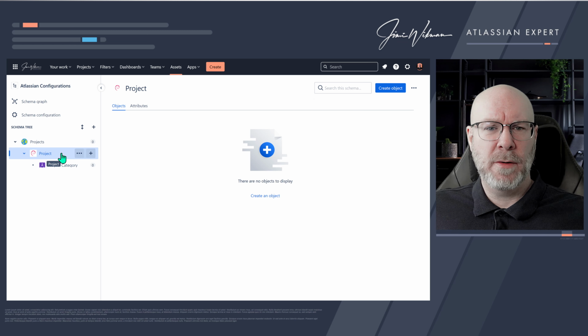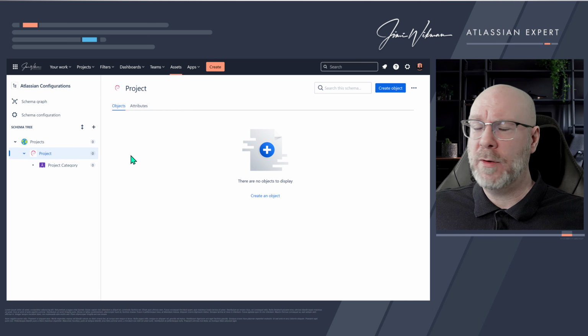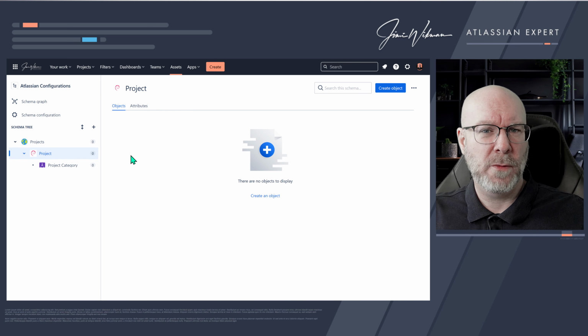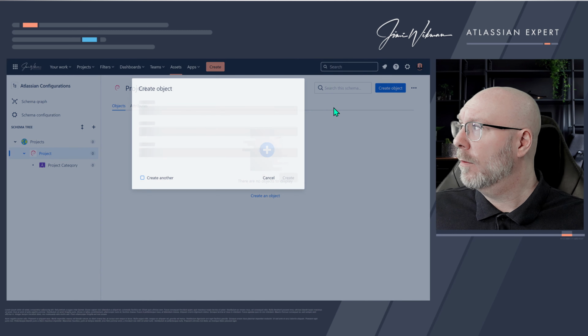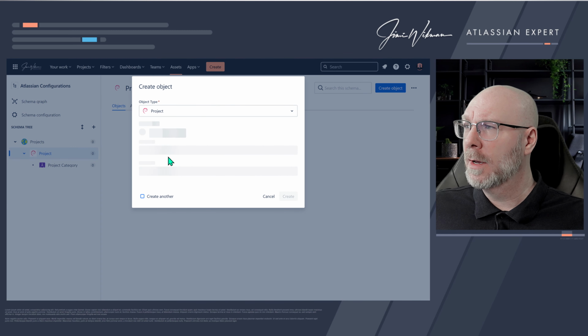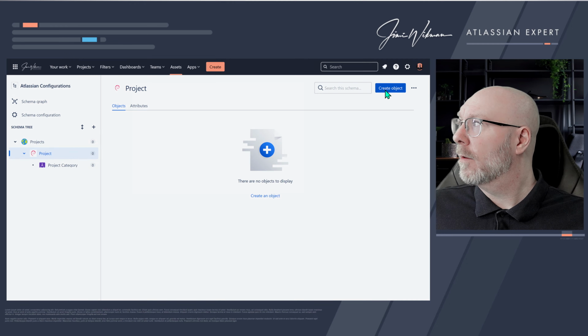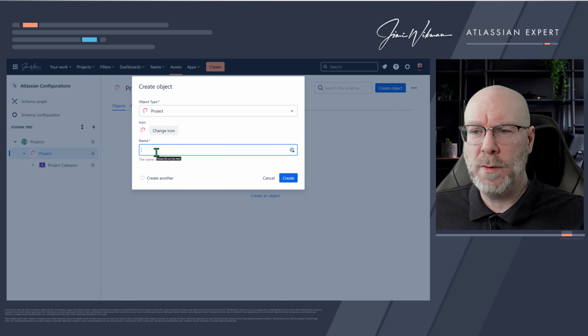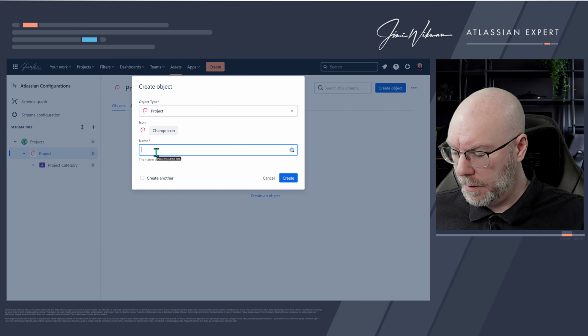But let's see now, for projects here, we want to have some data for this one. So right now, if I create an object for this one, I can just create one for the purpose of creating it. So right now we only have the name for it. So let's call this one Project A.